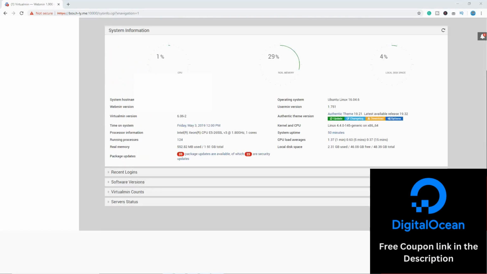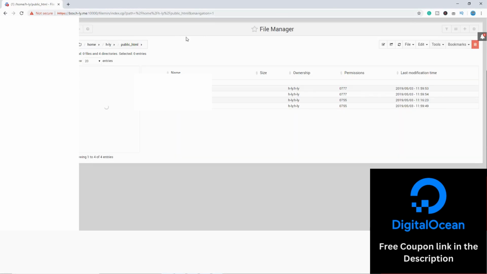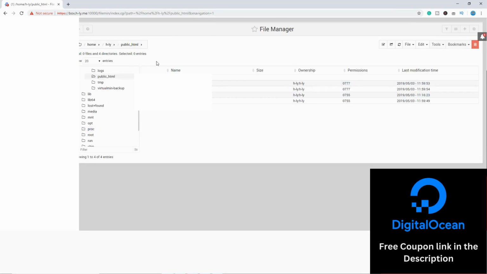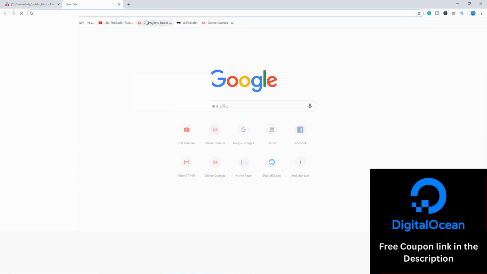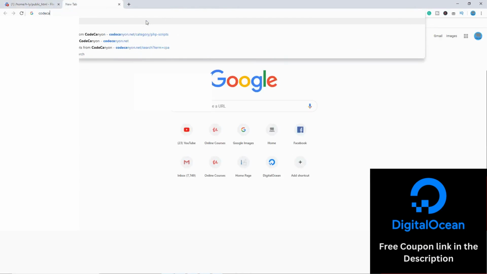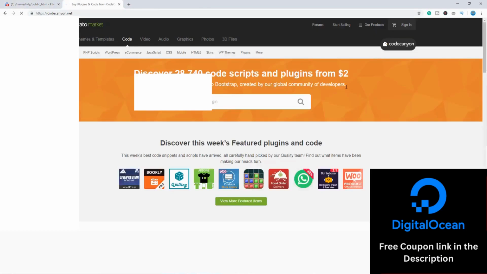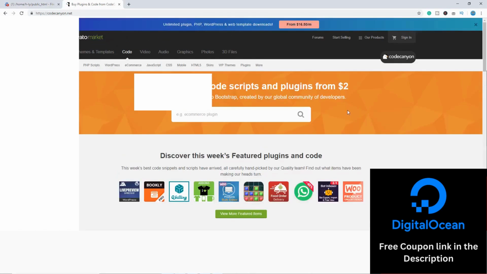Alright, now go to File Manager so we can upload our script. And automatically it will take you to the public HTML folder. This is the target location where we want to upload our script. Now let's see how we can get the script. Simply go to a website called codecanyon.net where you can buy a lot of PHP scripts. This website is really awesome. It has a lot of ready built-in websites, so you can buy it and deploy it and start your work directly.